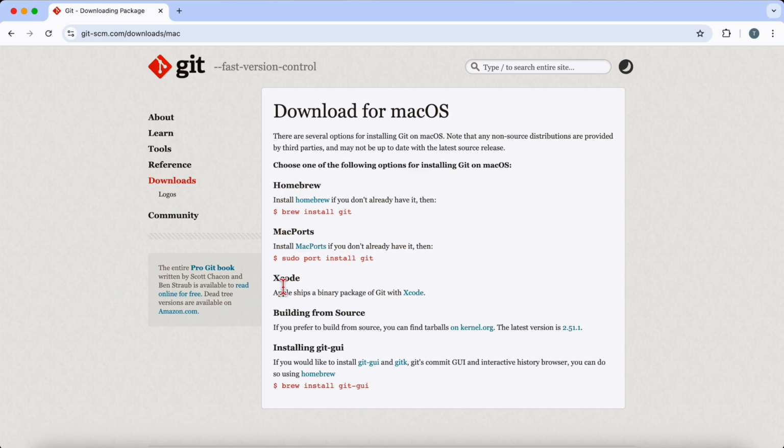And one more thing about Mac is there is Xcode, which already comes with Mac. This Xcode itself will have Git. By default, your Mac will be using the Git provided with this Xcode.